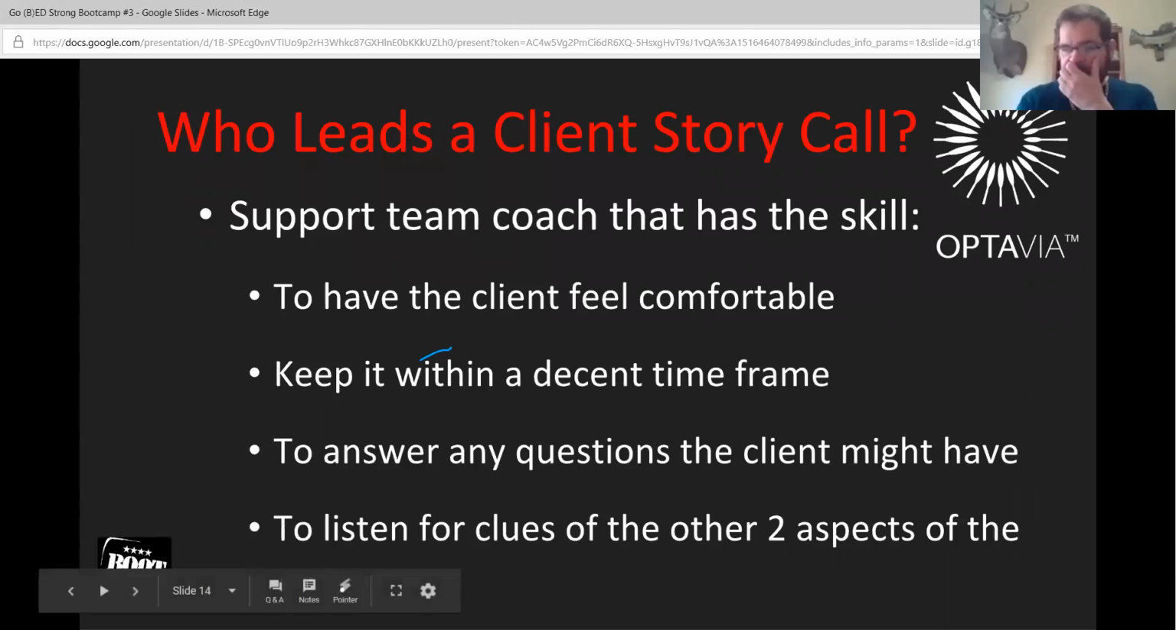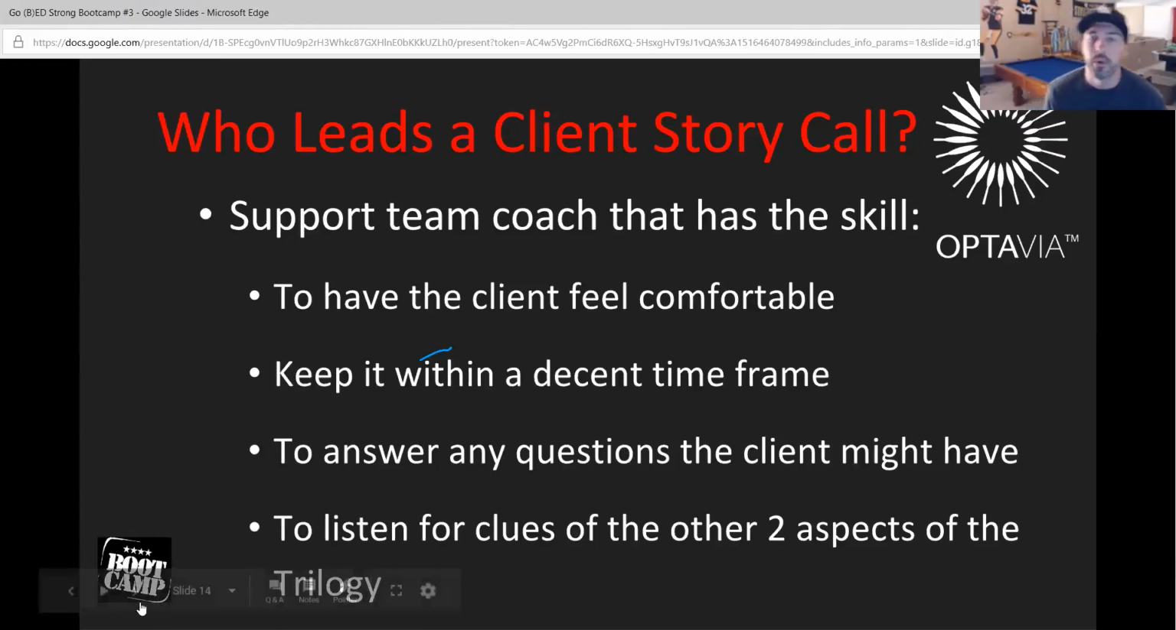Okay, so who leads a client story call? Obviously, the support team coach that has the skill. Depending on who you bring on the call, it could be you and your coach and your coach's coach plus that person, but you want to make sure that you bring somebody on that knows how the flow of the call goes, that knows how these calls go.